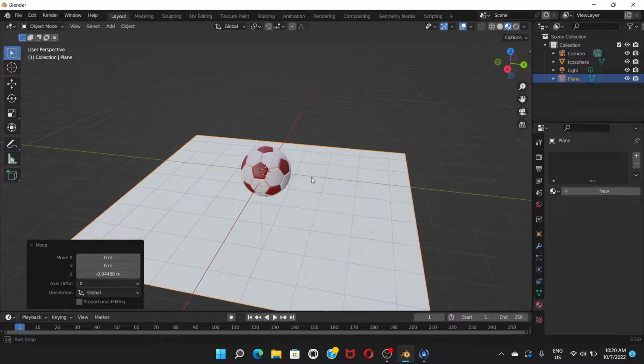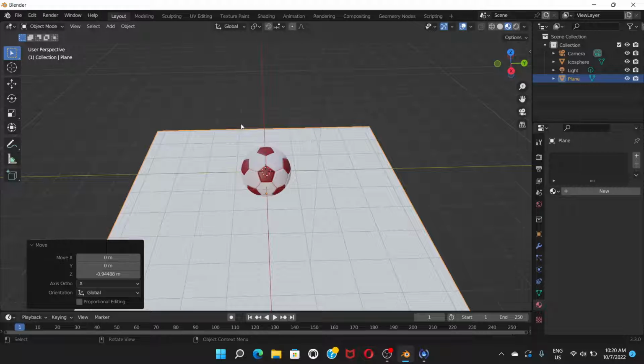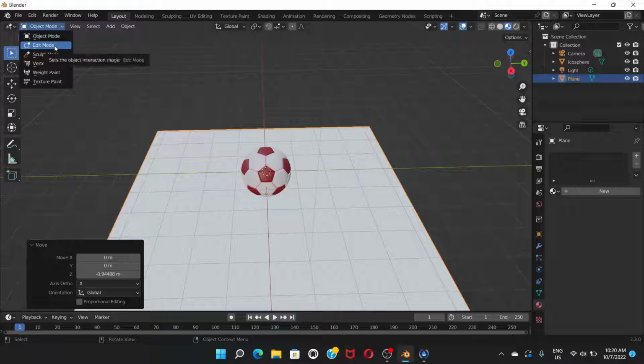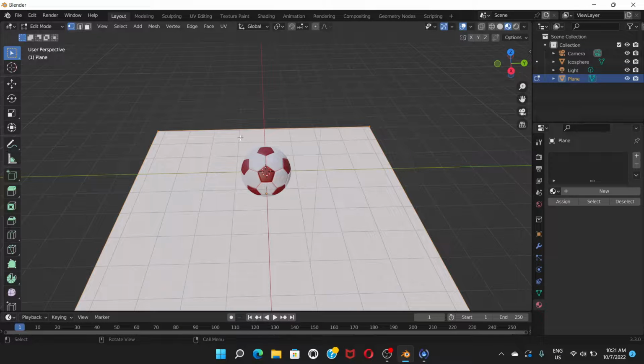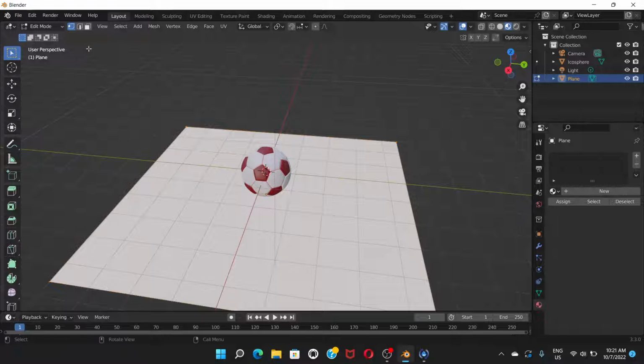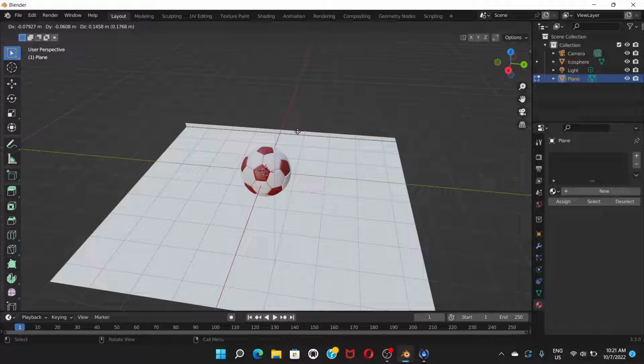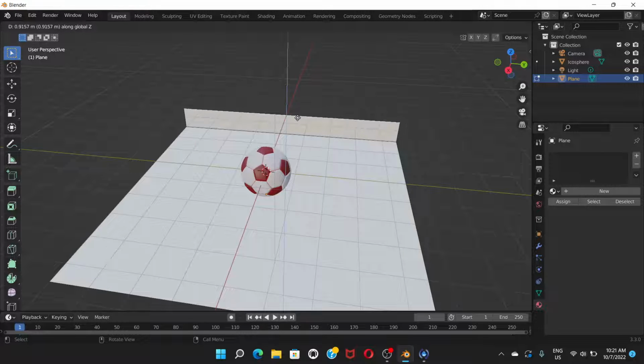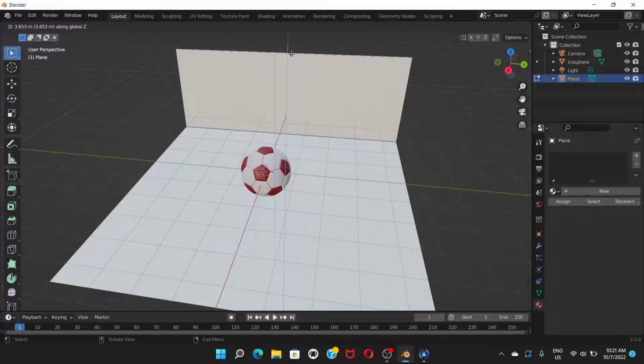Now, one last thing we're going to do is go to edit mode, having the plane selected, not the football. Go to edit mode. You're going to go to the second option, which is edge selection mode, and click one of the edges and press E to extrude, then press Z so that we make this move only upward, up and down.